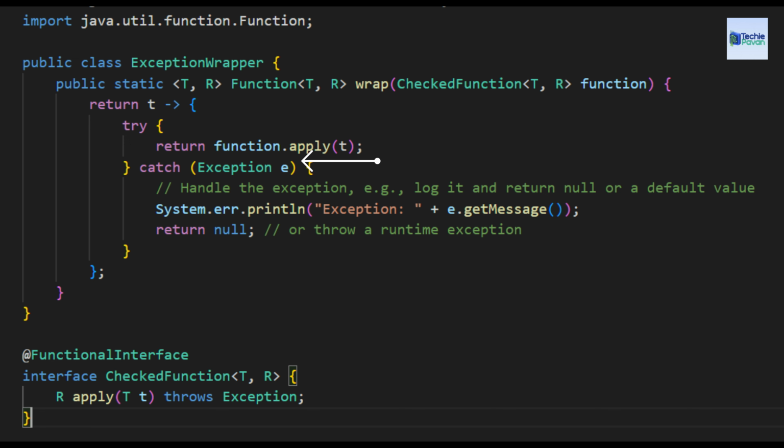Logging the exception. This line prints an error message to the standard error output. It concatenates the string "Exception" with the message from the caught exception, the e.getMessage method. Return null. This line returns null if an exception occurs. Alternatively, you could throw a runtime exception here to indicate failure. End of Lambda expression. This closes the Lambda expression and the method. End of class. This closes the ExceptionWrapper class definition.